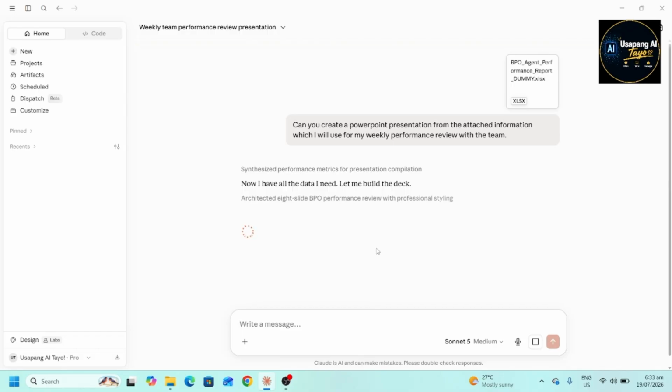So sabi nga nila, di ba, the intent of the AI tools is to help you and not replace you. And so for as long as I think kaya nating sabayan yon, it would really be advantageous for us. So let us wait.